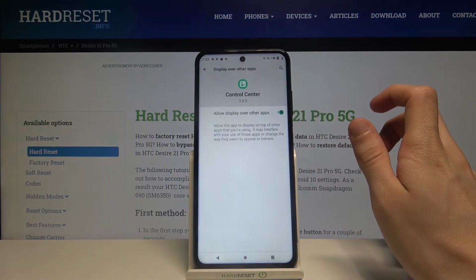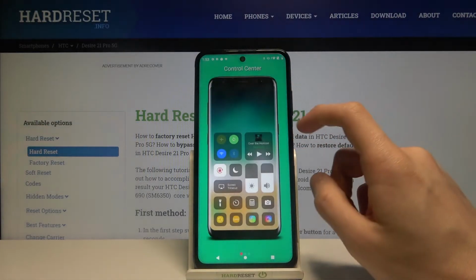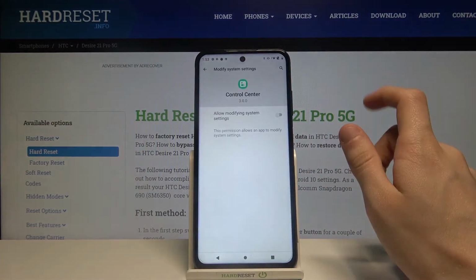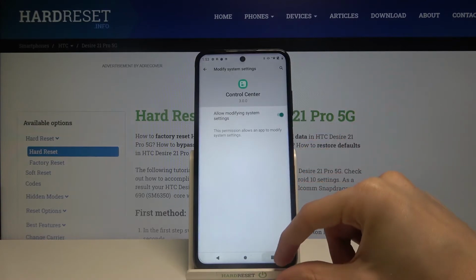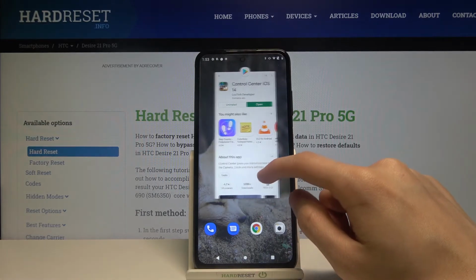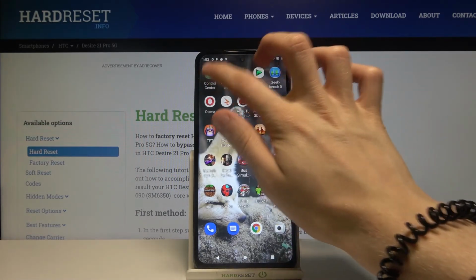Allow display over other apps. Go back. Swipe all the way to the right. Now we have to give another permission. Allow modifying system settings. And now we should be golden. Whoops. Seems like I have to open it again.